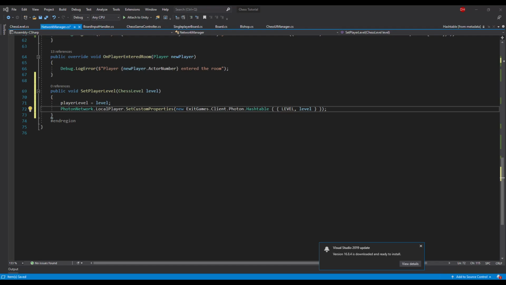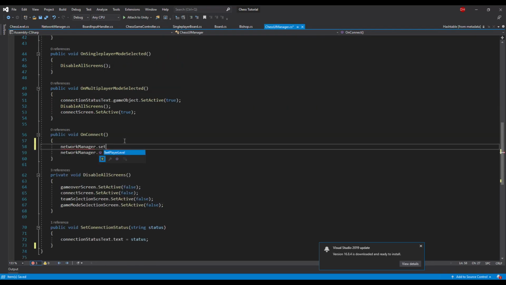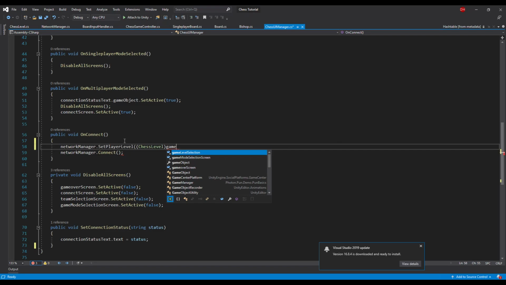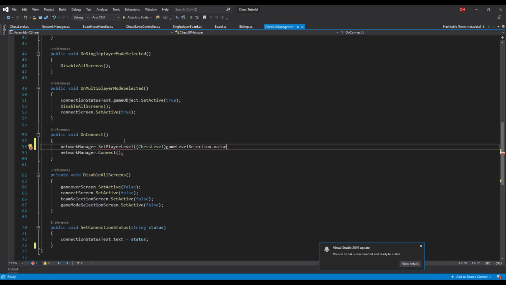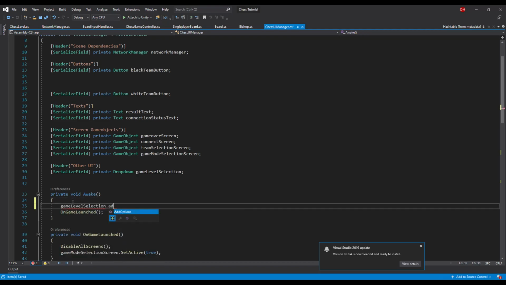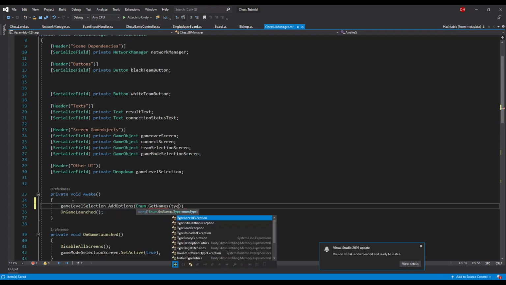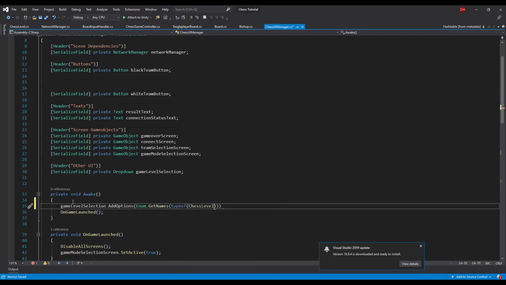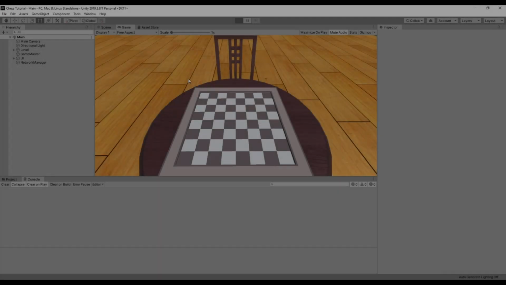This method will be called when clicking on the connect button. So in the Chess UI Manager script, in the connect method, call the setPlayerLevel method from the network manager. As the level, we will pass the selected value from the drop-down menu. If you remember, we removed all options from the drop-down component because we want to fill them dynamically. To do so, we have to call the addOptions method in the drop-down class, and as a parameter, we will pass a list of all options. In our case, it will be a list of all chess level enum values.